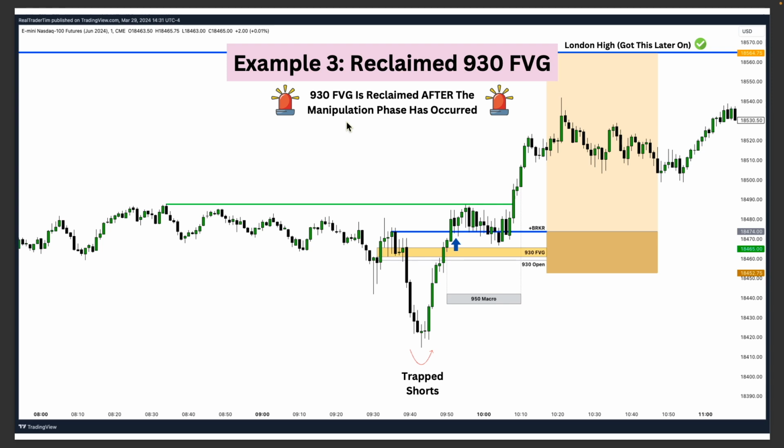Okay, so just dig into your charts, look for examples where the 9:30 fair value gap is getting reclaimed after the manipulation phase, when they leave clear relative equal highs or relative equal lows, if we just flip this setup. And I should mention now, I should have mentioned it at the start of the video, all of these examples are on the 1 minute time frame.